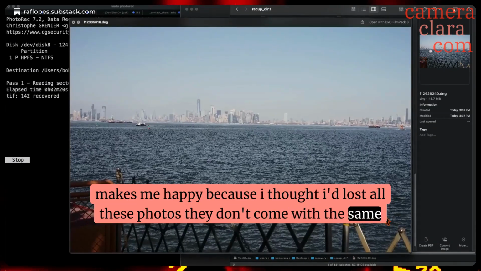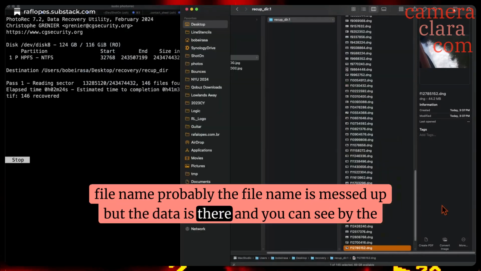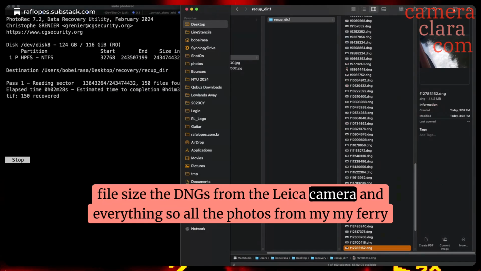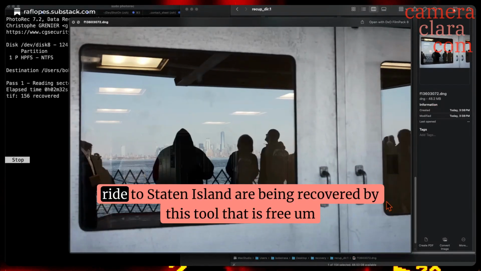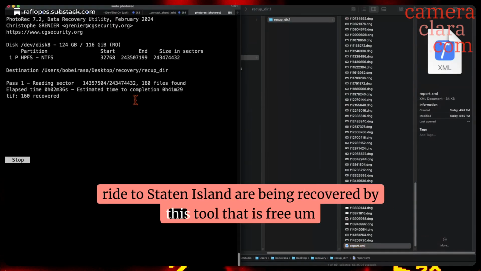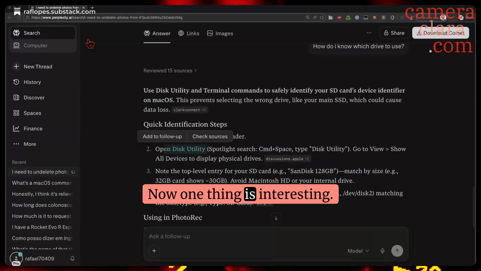They don't come with the same file name. Probably the file name is messed up, but the data is there. And you can see by the file size, the DNGs from the Leica camera and everything. So all the photos from my ferry ride to Staten Island are being recovered by this tool that is free and called PhotoRec.